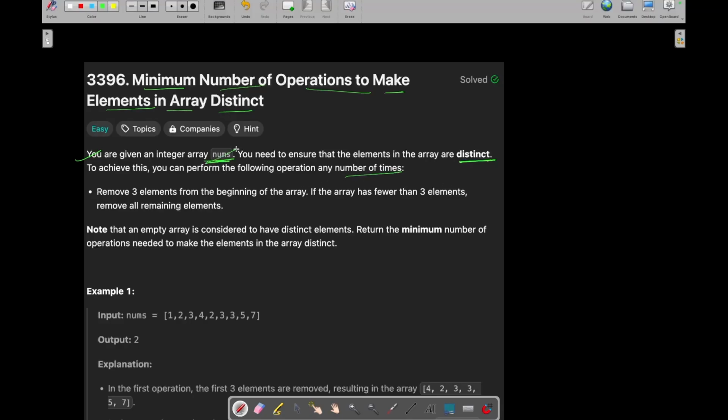Okay, so you have been given an array and you need to ensure that all the elements of that array should be distinct. And to make all the elements of the array distinct, you can perform this operation any number of times. What is that operation? Remove 3 elements from the beginning of the array. If the array has fewer than 3 elements, remove all the remaining elements. So you can remove the starting 3 elements of the array any number of times to make all the array elements distinct. Okay. Note that an empty array is considered to have distinct elements. Return the minimum number of operations needed to make the elements in the array distinct.